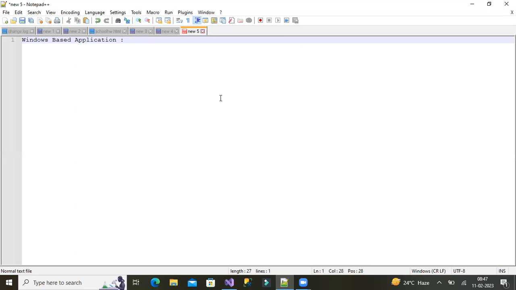In console, there will be no controls. If you want to interact with the user, you have to display some text on the screen: hey, enter this, hey, enter this. That is the only way to interact with your end user in console. Are you with me? When it comes to your GUI-based application, it provides a rich interaction where you can interact with users using different rich controls. It is a graphical user interface. GUI means graphical user interface.